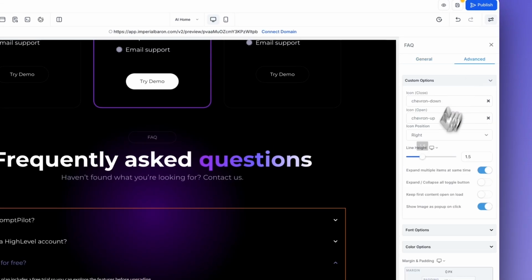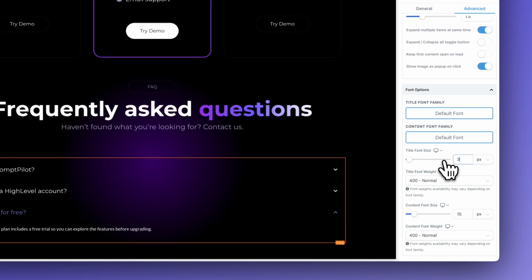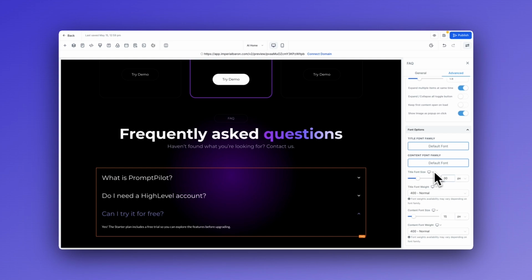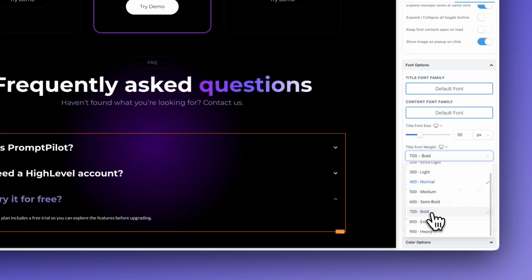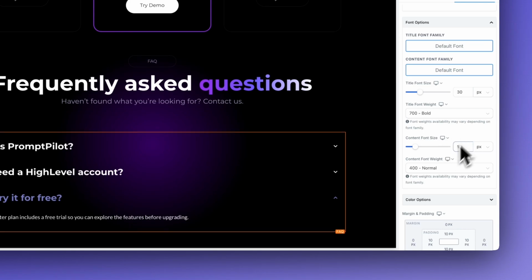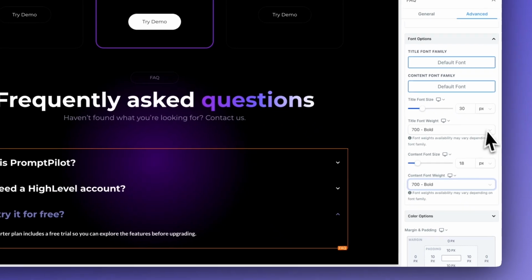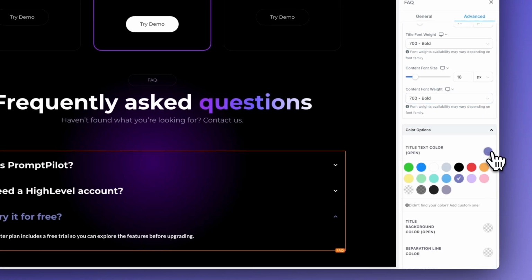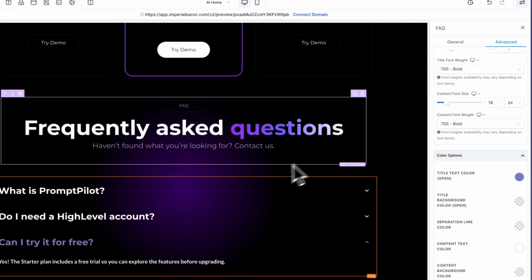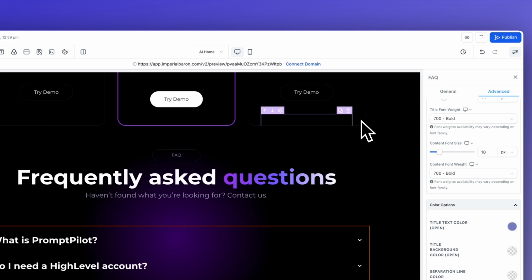Let's go into the advanced tab and change the font options to, let's say 30, I said, not 39, 30 for this one. Font weight, I want it to be bold, and this one maybe 18, I'd say, and also bold. Perfect. And color options, I don't think, yeah, we don't have any other options, but this one looks pretty nice. Let's save it and let's see how it looks on the real website.